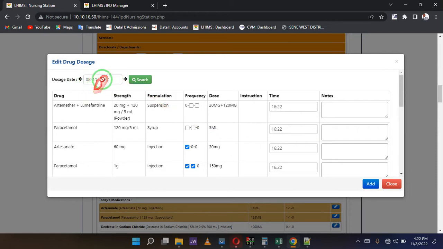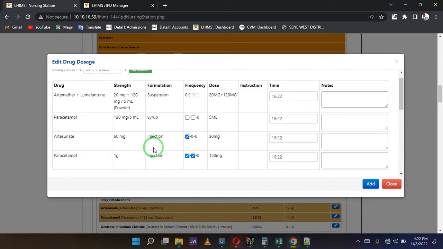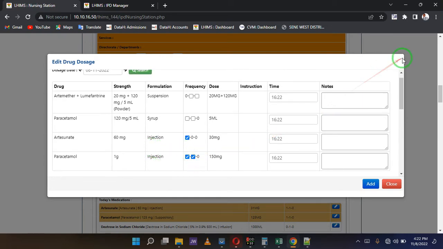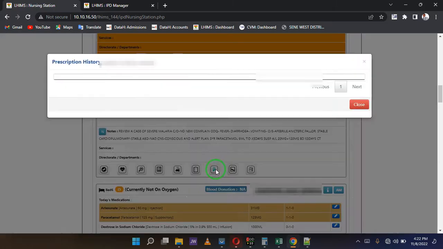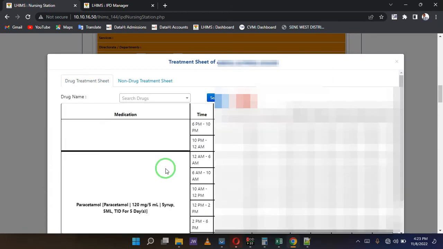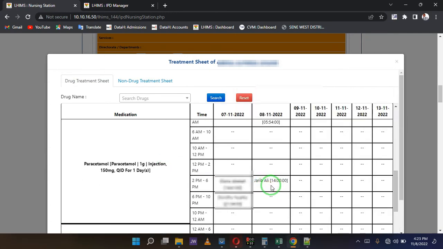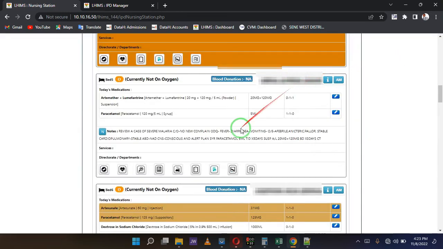So the date here indicates that it's the 8th, and that is correct. Now you'd realize that this particular client initially was on IV PMO, and then we are switching to a new medication. So the IV PMO is completed, and looking at the treatment sheet for this client, you would realize that the last dose of the IV PMO was served at 2 p.m. Which means the next dose of the syrup PMO will be due at 10.